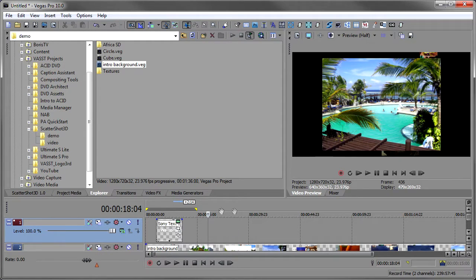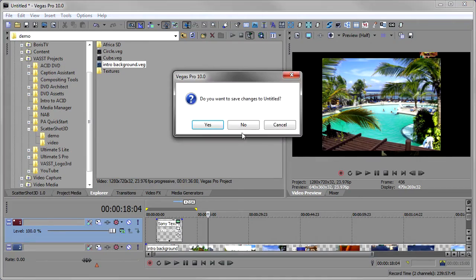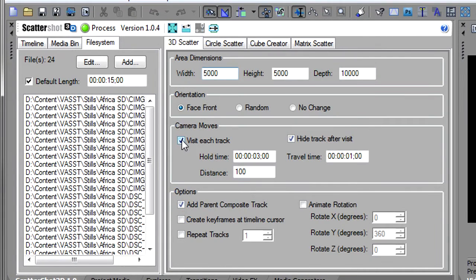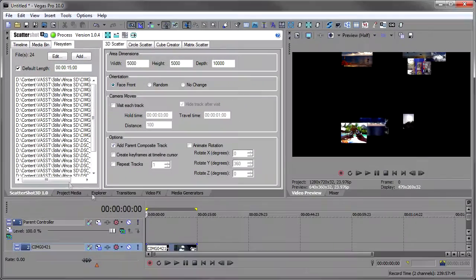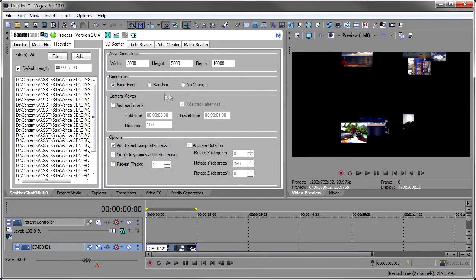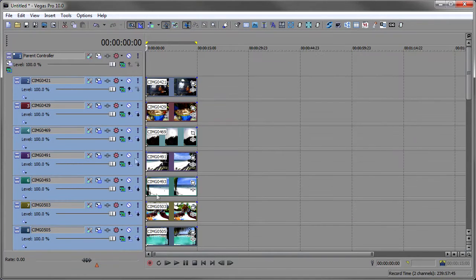Okay, so let's go back. We'll create a new project here. And if I had not clicked on visit each track, I just would have got the area scatter. So let's not click visit each track. Let's just process this so we get all the tracks. And once again, let me hit F11 so you can see what it's done. It's created all these tracks. Because I didn't tell it to do any camera moves, it has made the whole thing 15 seconds, right? So that's the default. And it's taken all these tracks and nested them under a parent track.